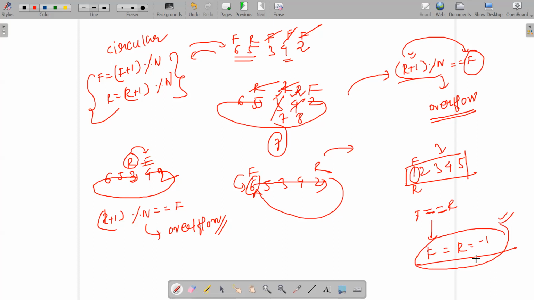When front and rear both point to -1, it is an indication that your entire queue is empty, no element resides here. Whenever this situation arrives, and again somebody asks you to pop from the queue, you are to raise the condition of underflow, that from this particular state, no element can be deleted. Getting it? No element can be deleted.